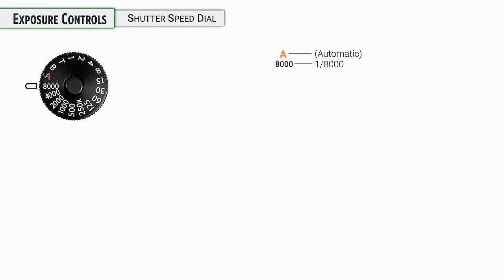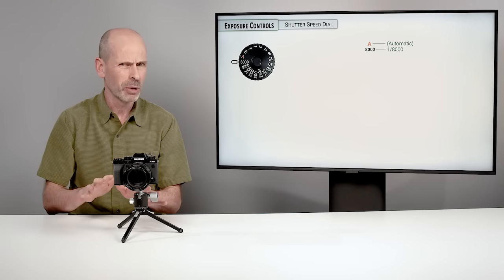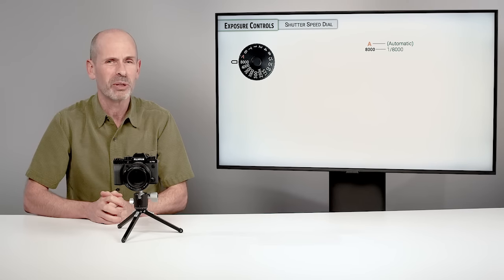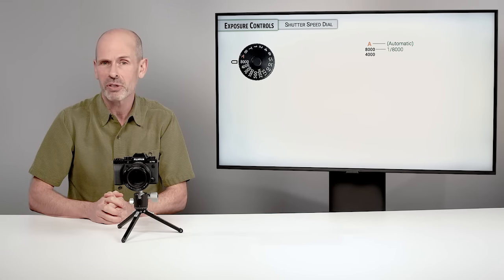We then have 8,000th of a second, which is actually 1/8,000. These are all fractions, as I know most of you know, but just reminding some of the newbies, these are actually fractions of a second in here.